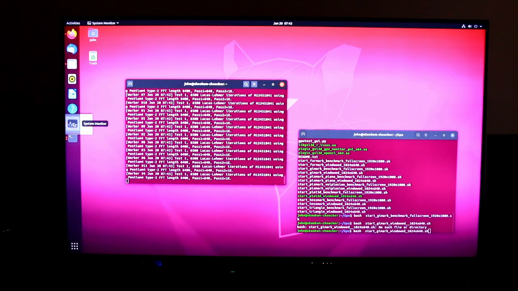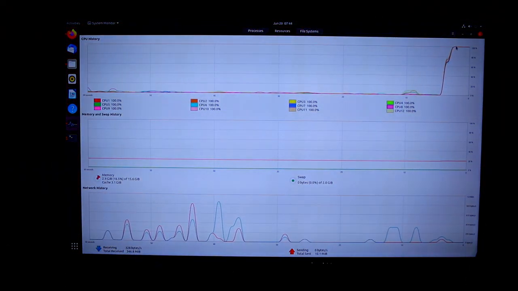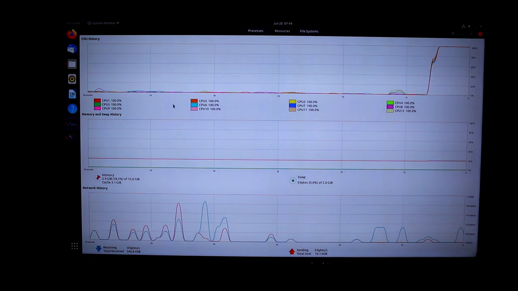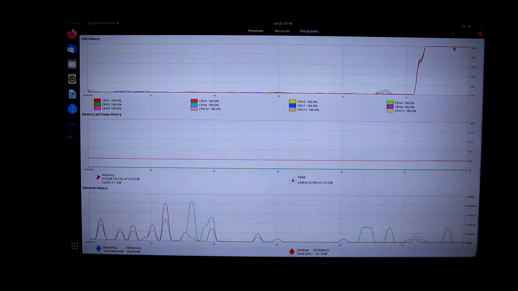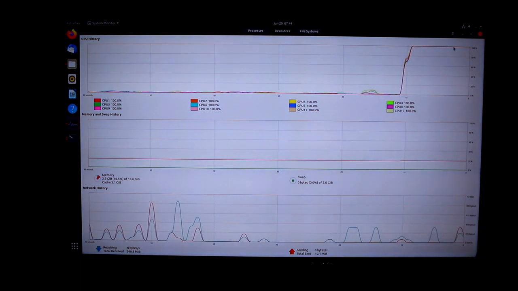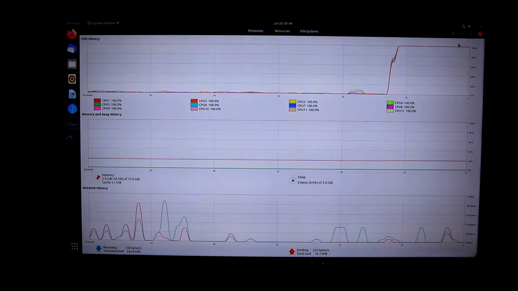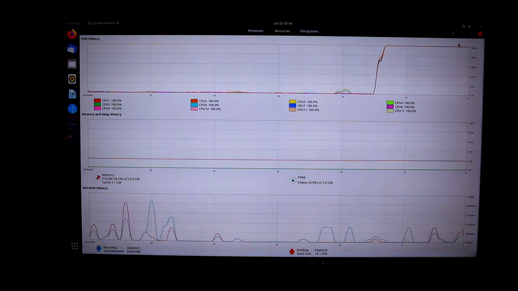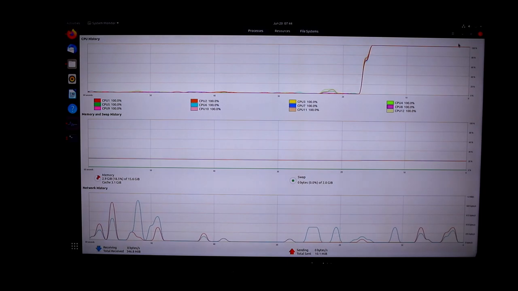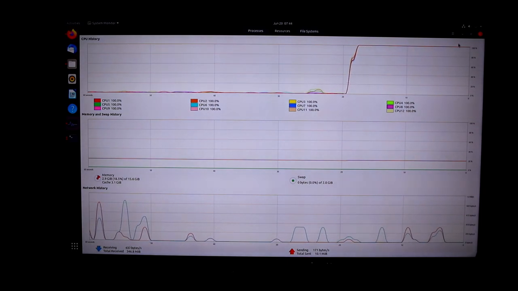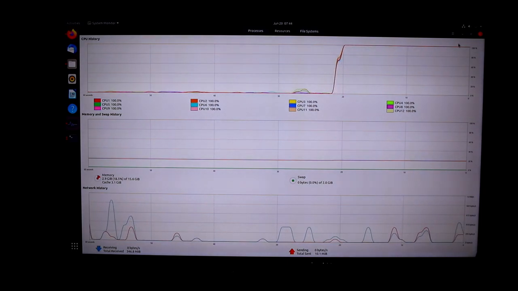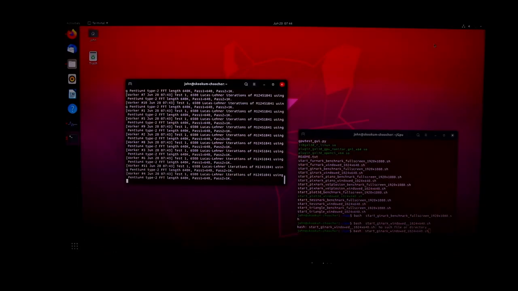Now, if I go to my system monitor, you can see all 12 logical cores, that is all 6 physical cores, are at 100% utilization. So we have the CPU basically pegged at 100%. Now, I ran this for about an hour yesterday, and this worked absolutely fine. The CPU heatsink remained cool to the touch the entire time, so that's really quite good.